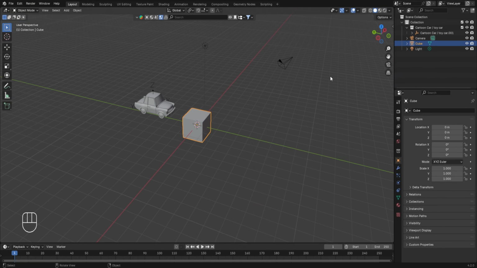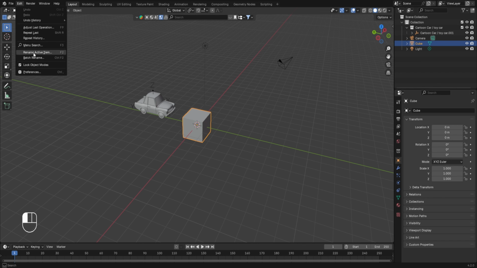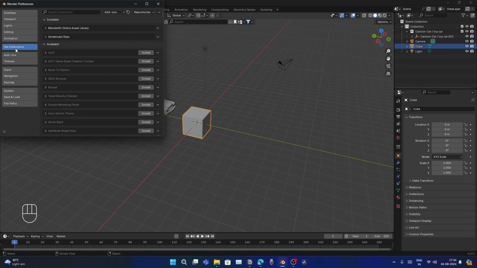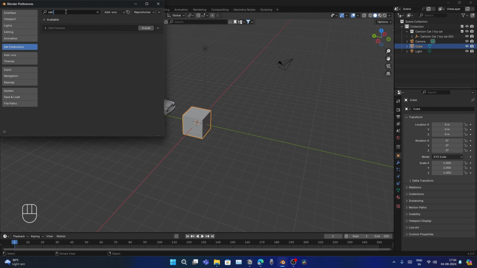Now to get the Cell Fracture add-on, go to Edit, then select the Preferences. Now click on Get Extensions, then search for Cell Fracture, and then this Cell Fracture extension or the Cell Fracture add-on will appear in the list. So click on the Install button. Let's also close this window.